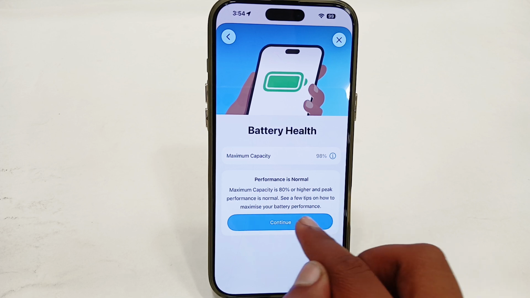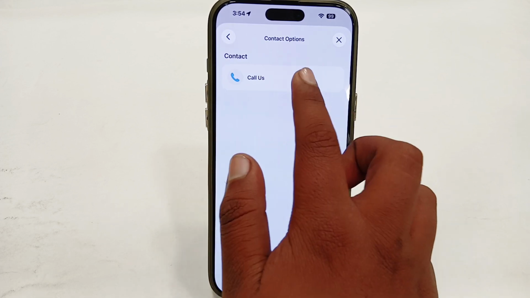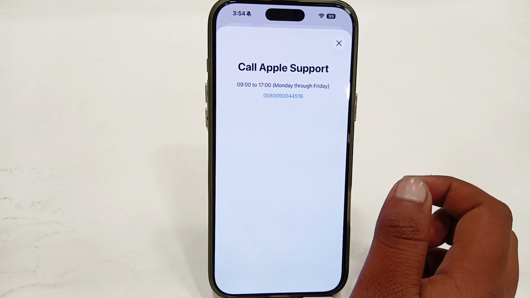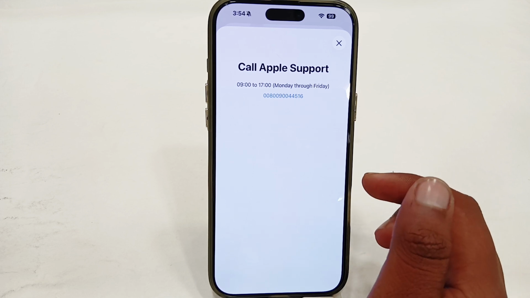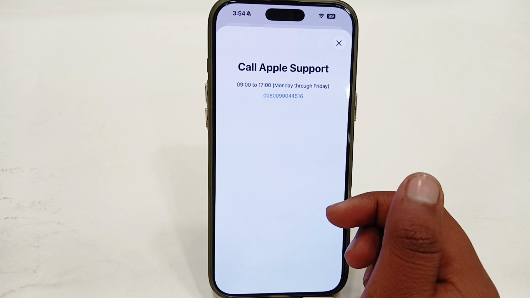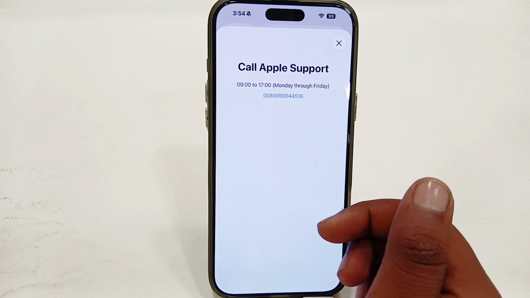Or you can also tap on this Continue option, then tap on Get More Help, then tap on Call Us. After that, you'll find a phone number. Whenever you want to talk, you simply dial this phone number and you will be connected with an Apple support team member. You can discuss your issue and get official help from there. So after that, your issue will be fixed.